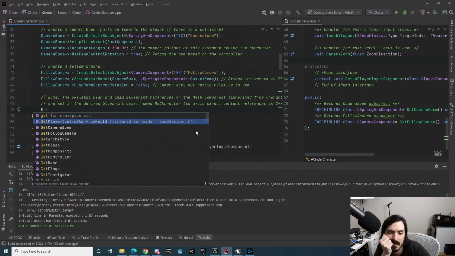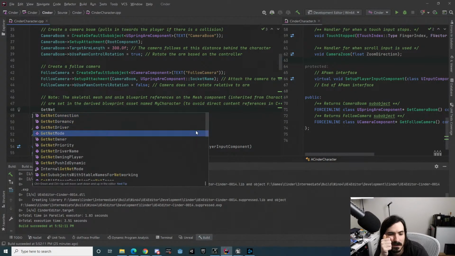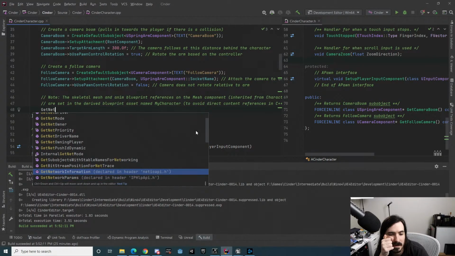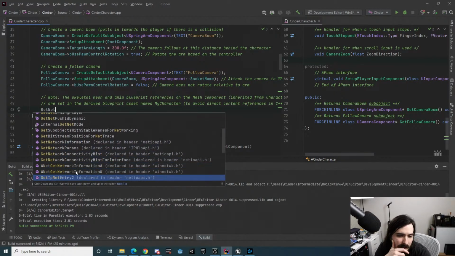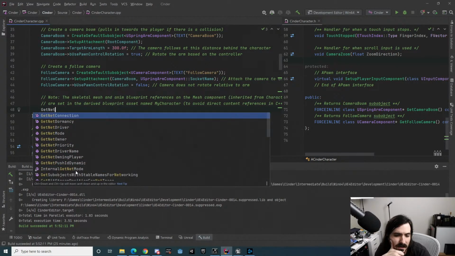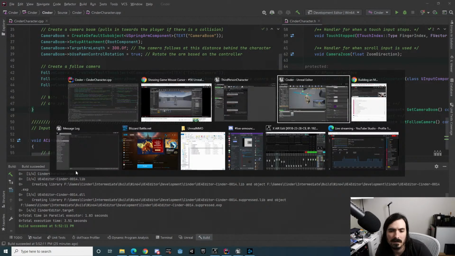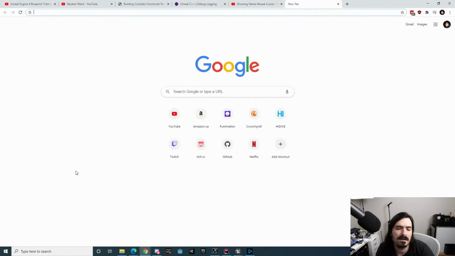Get netid. That's the connection. Network information, maybe this. Get player controller from netID. No, none of those are right. Where was it? This one here.